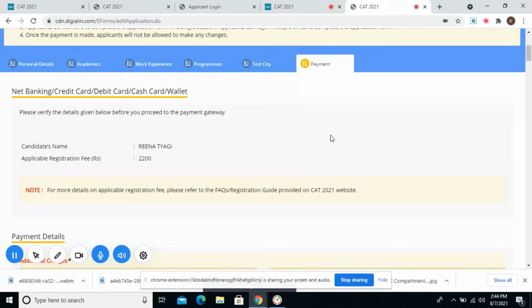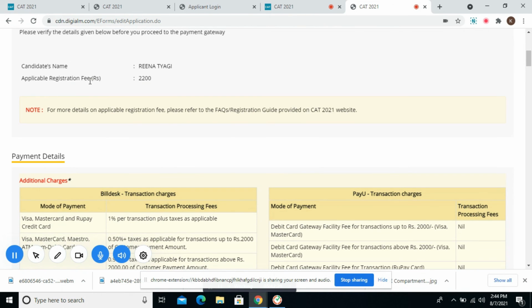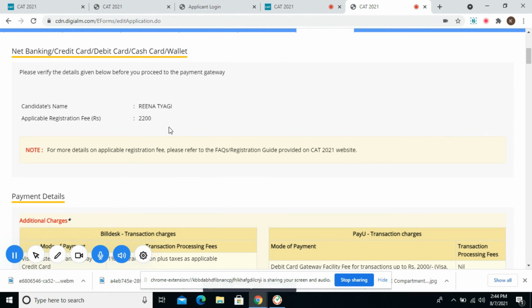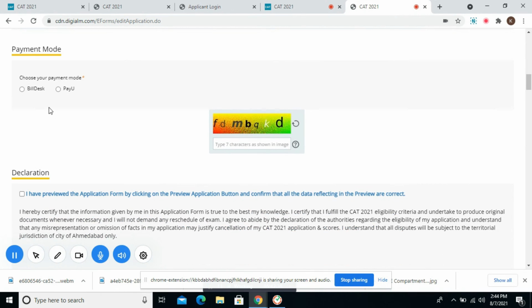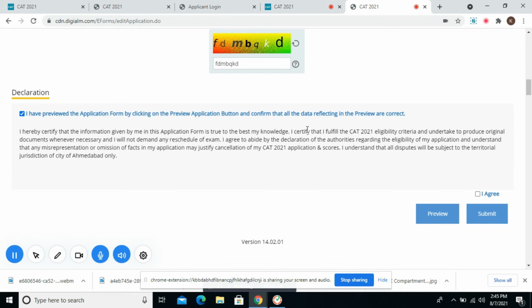Now comes the last and final option wherein you'll have to pay the application form fee for CAT. Here the name of the candidate and application registration fee has been shown, which is 2200 for the unreserved category. They also show the payment details and transaction charges in case of different banks and different cards which the candidates use. Here you'll have to enter the payment mode. Click on pay using bill desk, whichever you are using. Click on the captcha again and read the declaration form and click on agree.